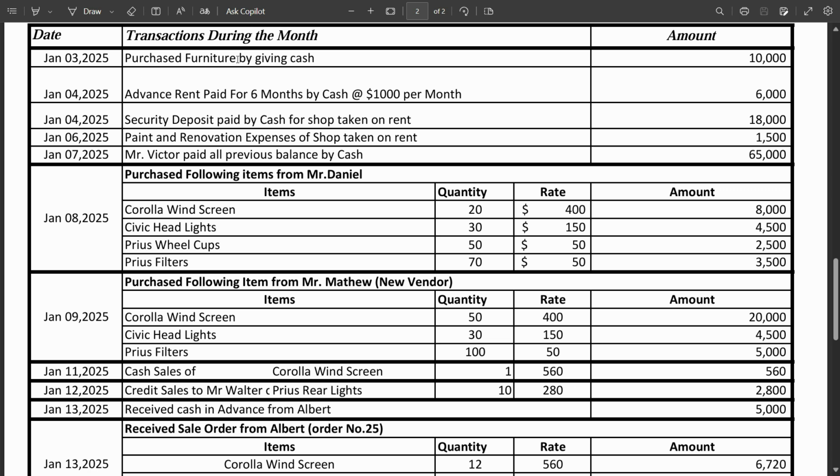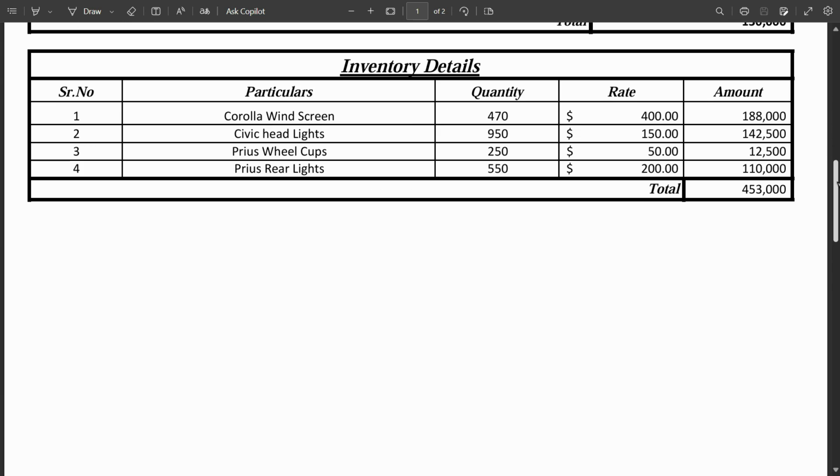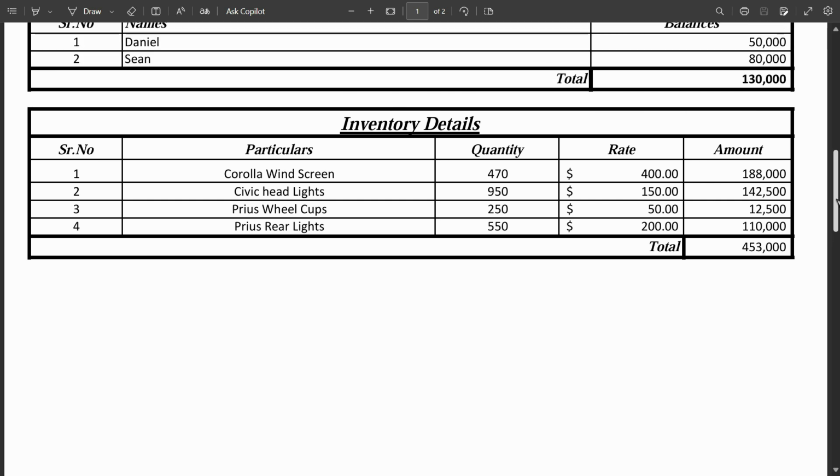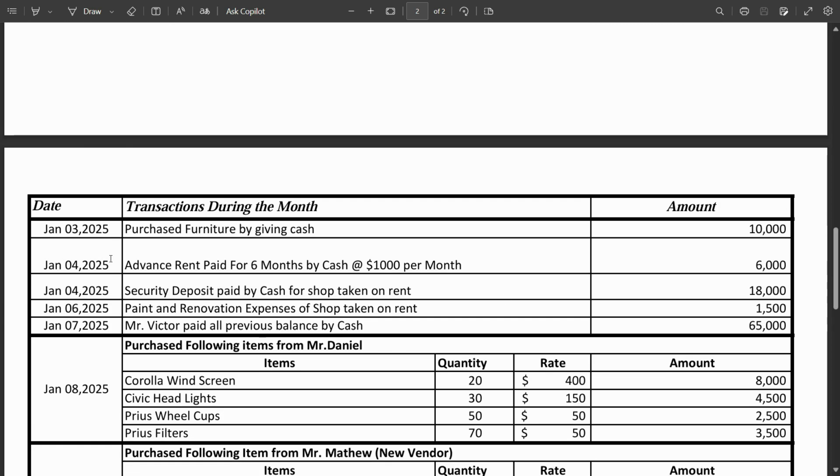How do I know that this is a fixed asset purchase? Because our business is buying and selling car parts. As you can see here, we buy the inventory items as car parts. We are not dealing in furniture business. If we are in the furniture business and we are purchasing the furniture, then it should be an inventory. But since our business is different, we are purchasing a fixed asset.